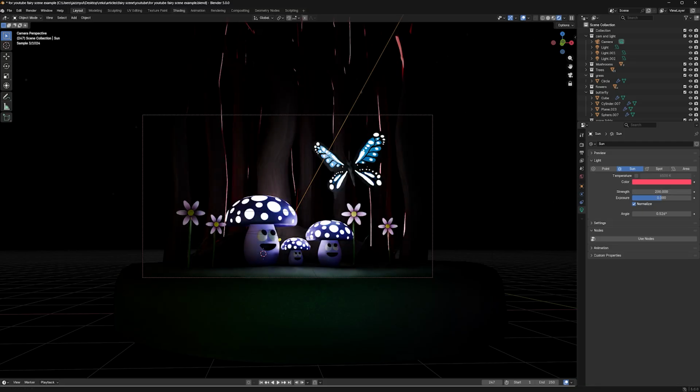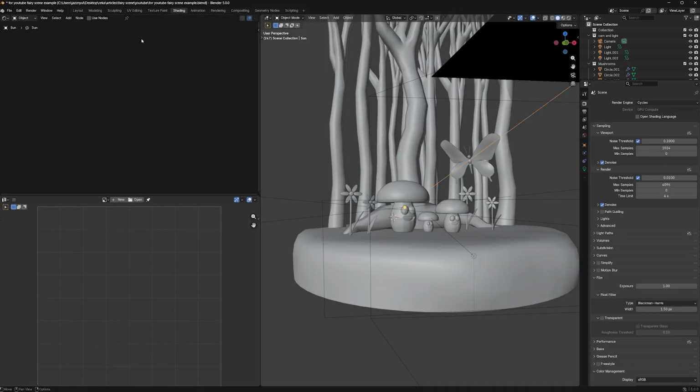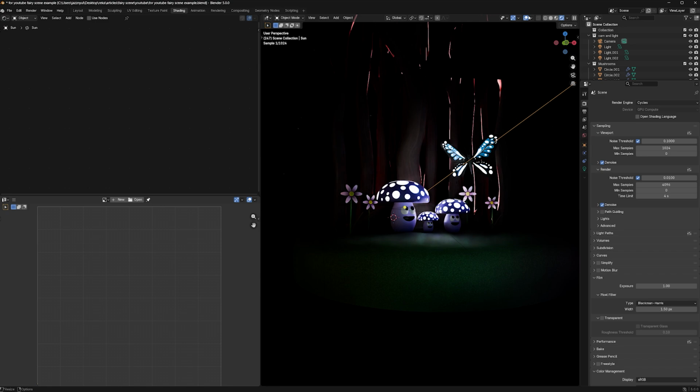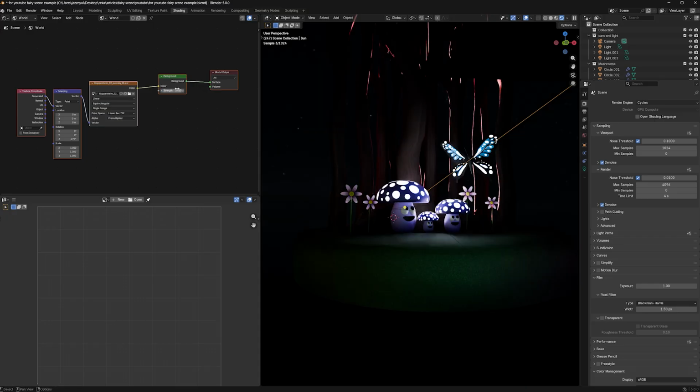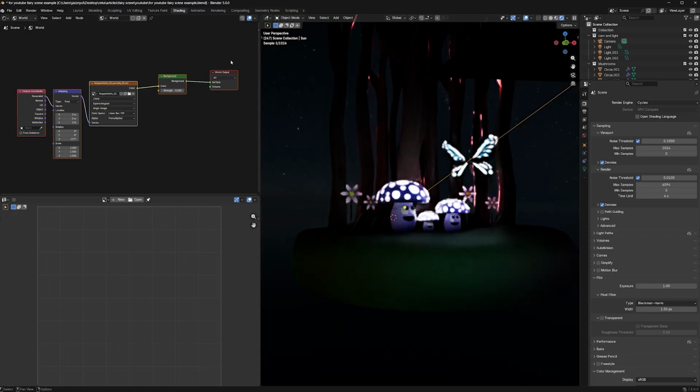Okay, that's great. Right, I'm going to go back to my shading workspace just for a moment. Go to my world, and the strength, I'm going to change it to 0.05. And this is still quite dark, so 0.1. And you can see my HDRI is so much lighter.